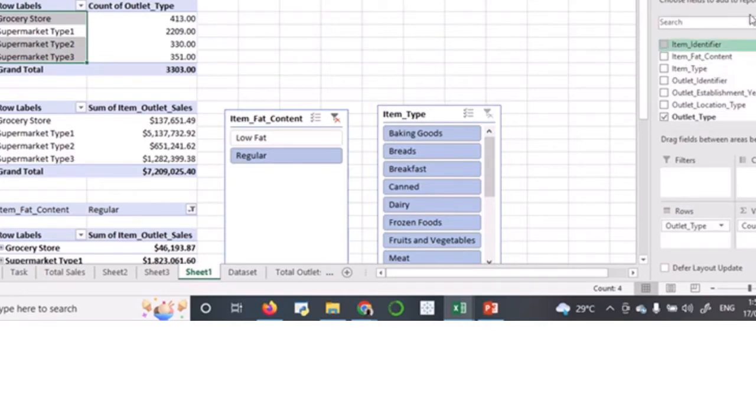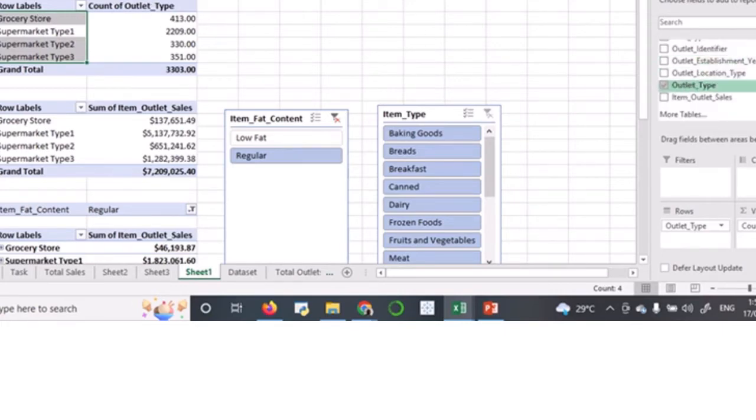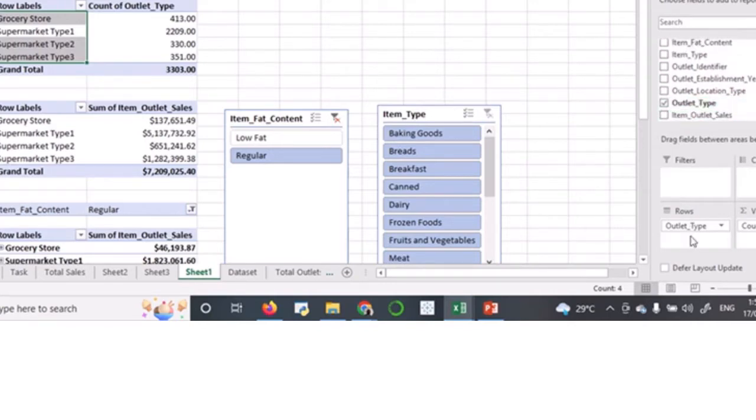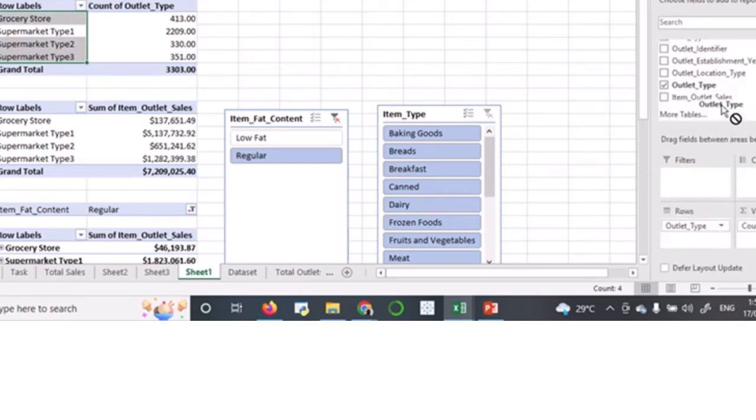If you look to my right here, you see the fields. So the first task, we were supposed to find the different outlet types and to count the number of each one of them. So I come here and check this box, outlet type. When I check the outlet type box, it will automatically appear in the rows section here. If it doesn't do that, you drag and drop, just like I did. It will be in your rows, and it will eventually show here.